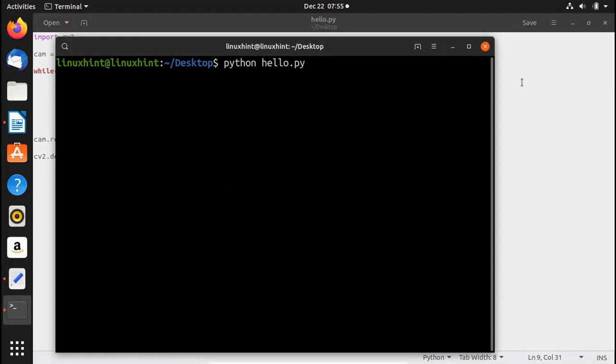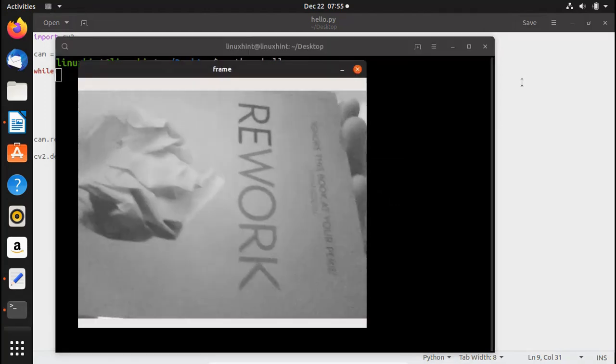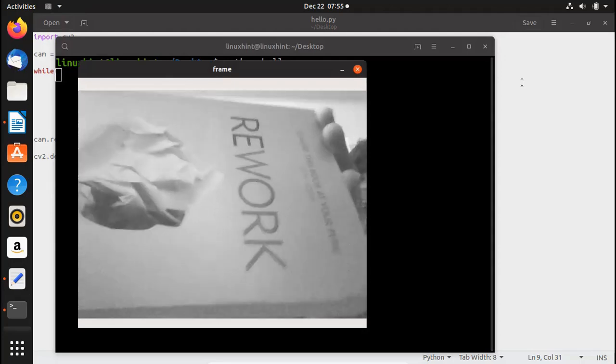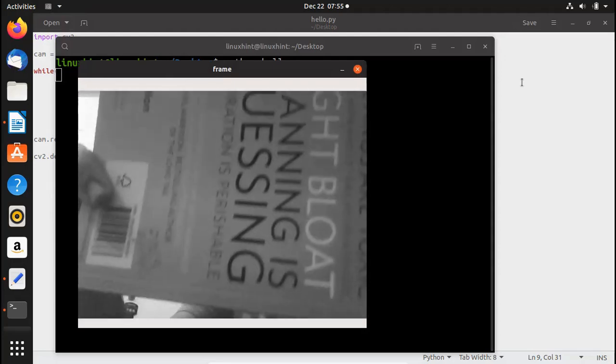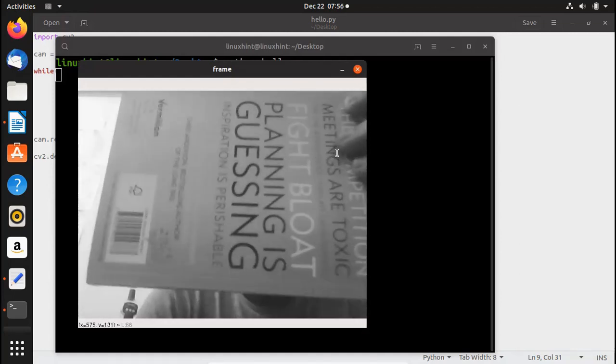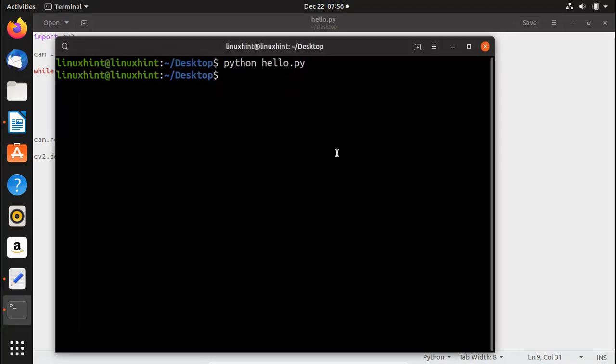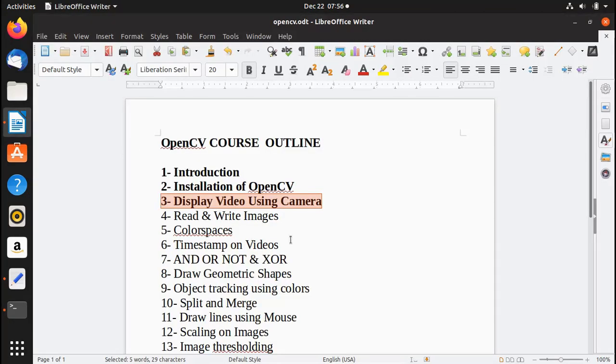Now if we run this script with python hello.py, you can see that instead of being colored, this is now in black and white. In order to quit, I'm going to press K, and you can see, bingo, the program is closed. So that's how you display a video using your webcam.